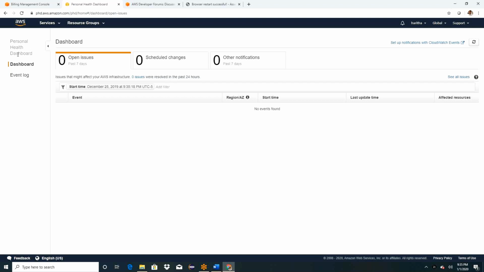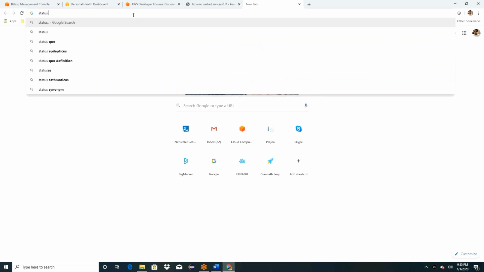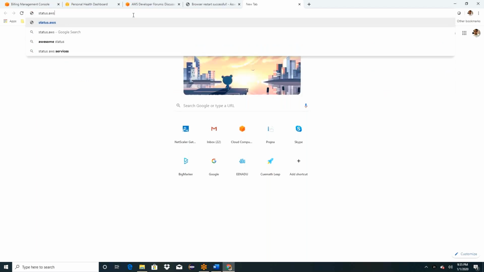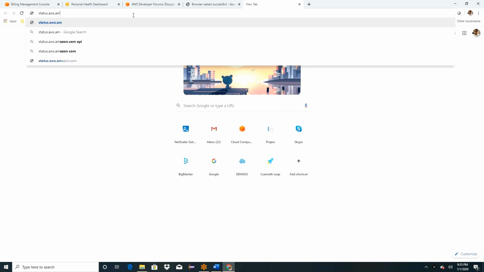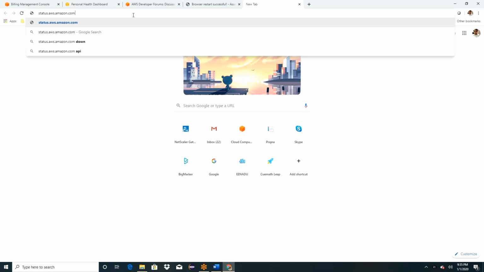Okay. Open new tab. Type status.aws.amazon.com. Enter.